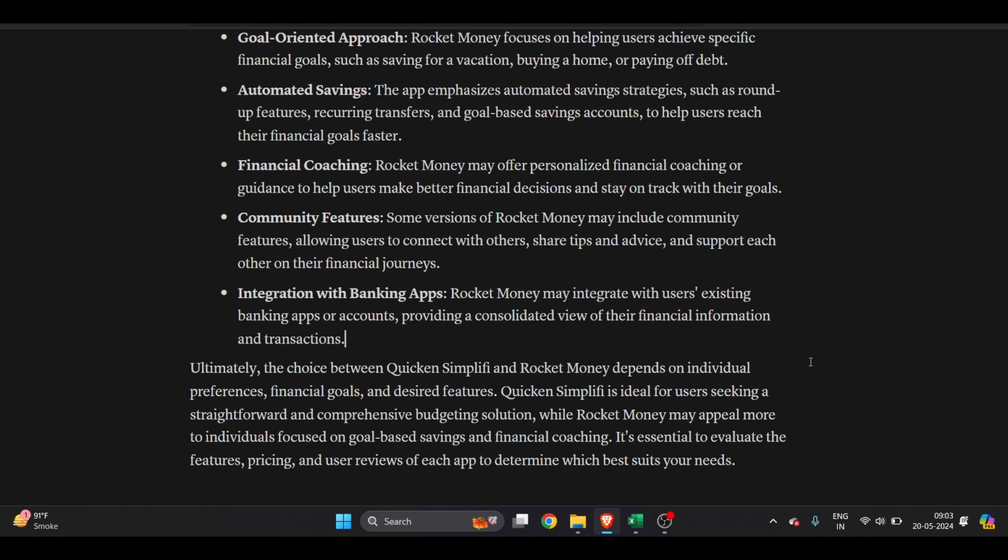So ultimately, in conclusion, the choice between Quicken Simplify and Rocket Money depends on individual preference. What's your preference, right? Your financial goal, your desired features. Quicken Simplify is ideal for users seeking a straightforward and comprehensive budgeting solution, while Rocket Money may appeal to those individuals focused on goal-based saving and financial coaching.